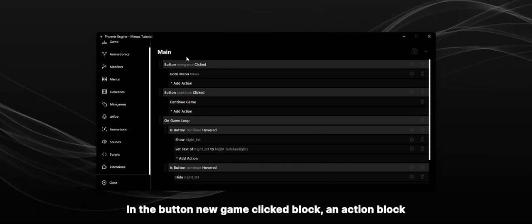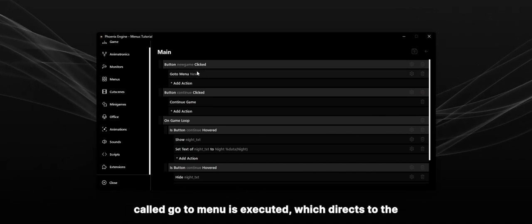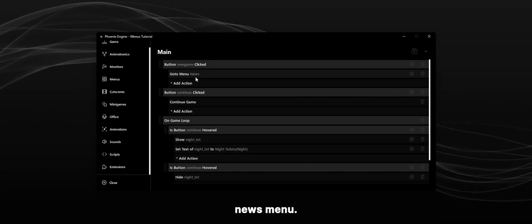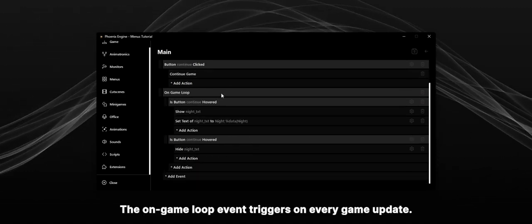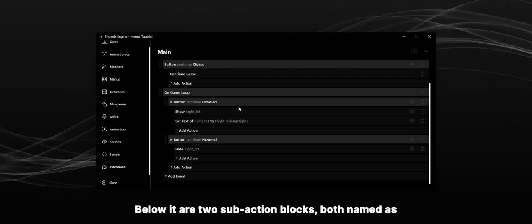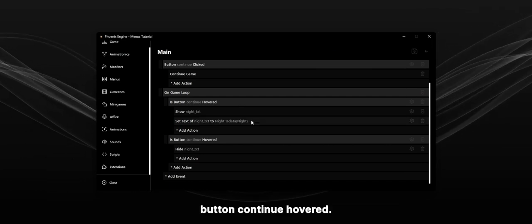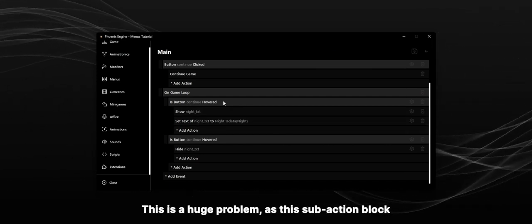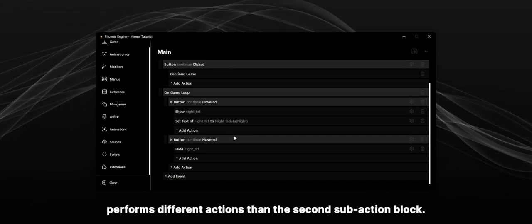In the button new game clicked block, an action block called go to menu is executed, which directs to the news menu. The on-game loop event triggers on every game update. Below it are two sub-action blocks, both named is button continue hovered. This is a huge problem, as this sub-action block performs different actions than the second sub-action block.